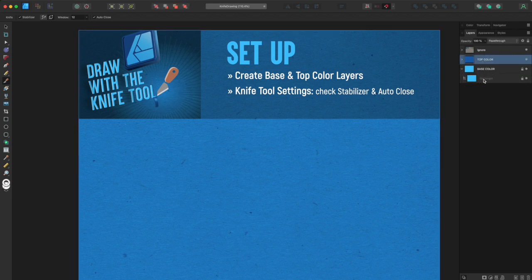And then I've gone ahead and locked the base color folder. That's just going to help me not have to worry about that moving around and shifting when I'm clicking with my knife. Okay, let's set up the knife tool settings.